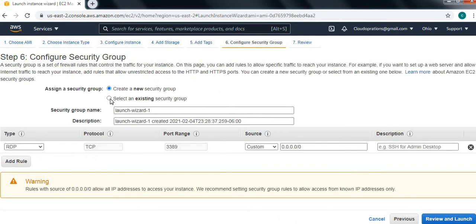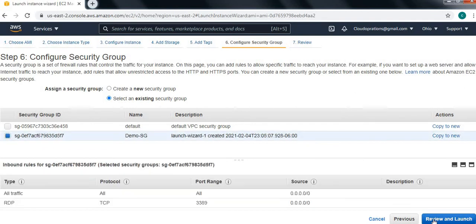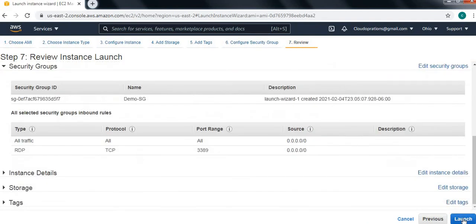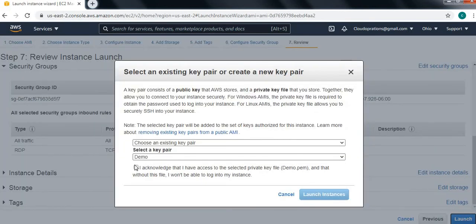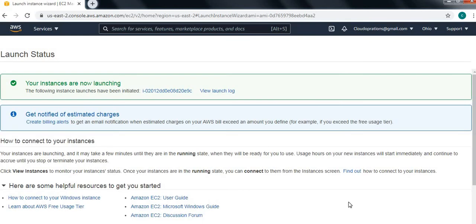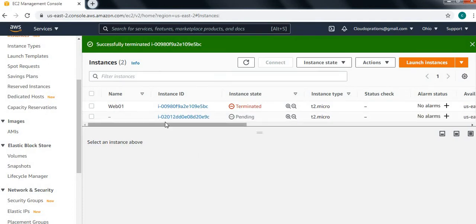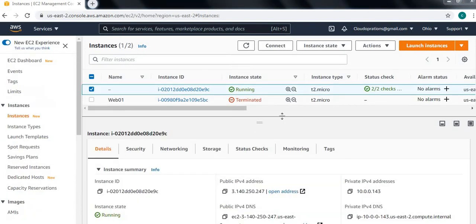Here you need to define the security group. I already have a security group, so I selected that. Now click on launch. Then acknowledge the key pair and click on launch instance. Let's go back to the EC2 console. You can see here it's getting created. Let's wait for it to be created. The server is ready.